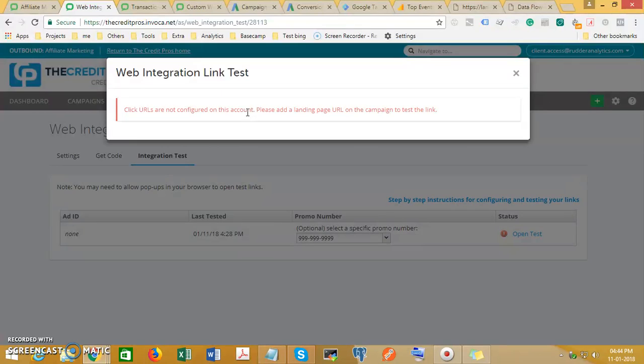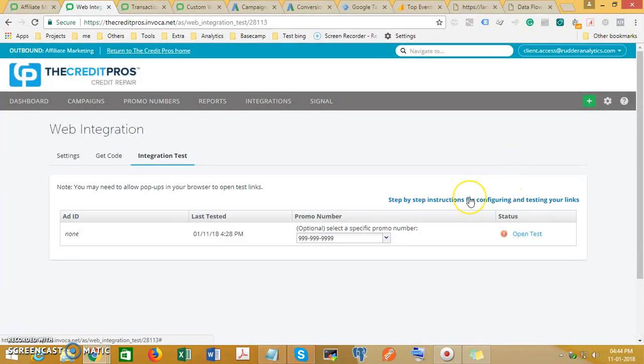We have reached out to Invoca support regarding this issue and they will follow up on this issue very soon. They have also stated that this issue was from their end. The second option is to manually check whether web integration has been successfully done or not.